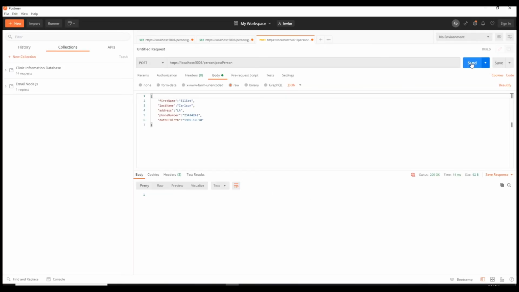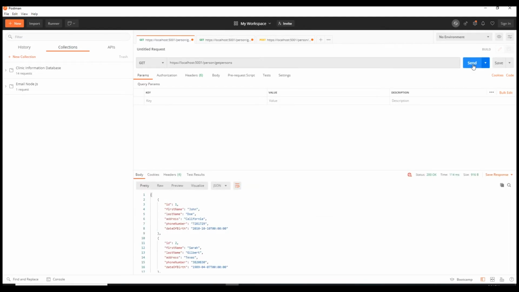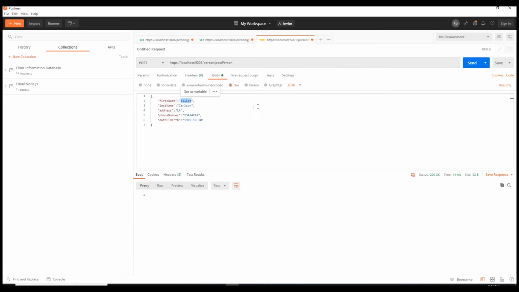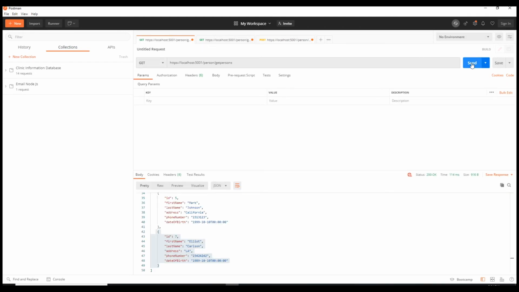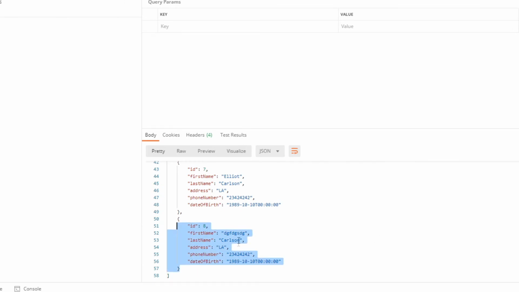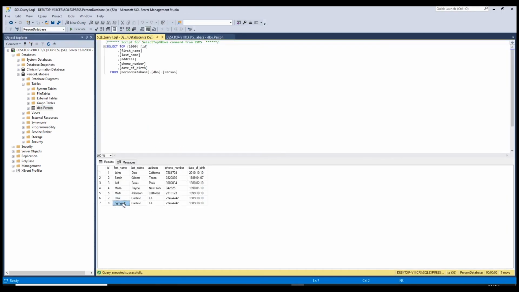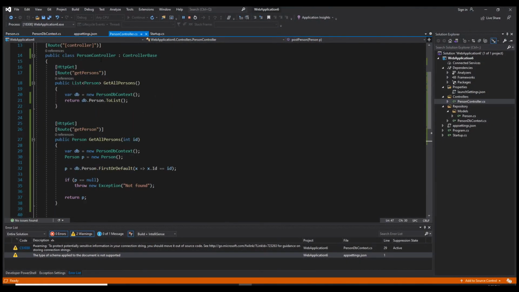So now if I press send, as you can see, Elliot Carlson. If you scroll all the way down, we can see that we indeed created a new one. Let's try another one just to see how it is working. So send again. As you can see, it directly added this one. And if we go back to our database and select our top 100, as you can see, it has added our 2 new people. So this was a get, this was a post.